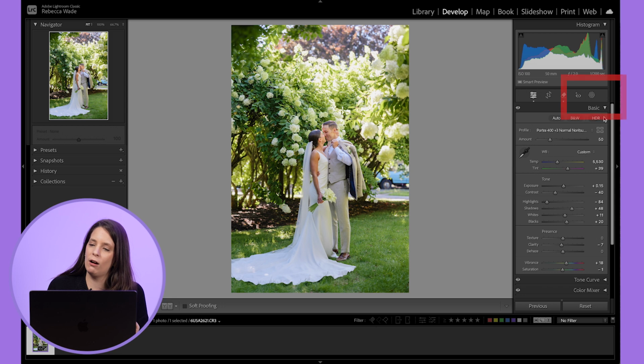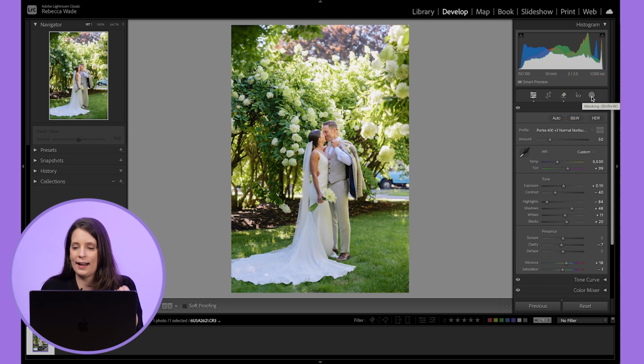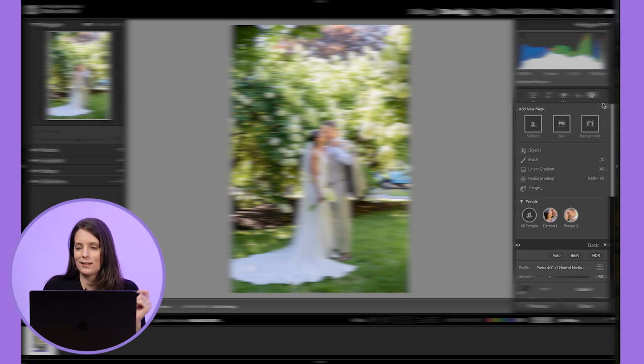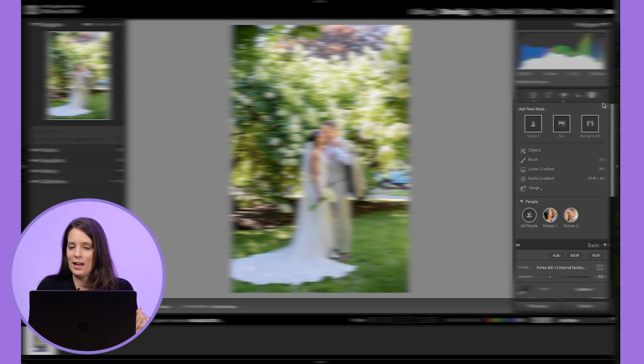So how do we do this in Lightroom? We have this little circle icon here. That is our masking. So clicking that, now we have access to all of the tools for masking. You'll notice that there are a lot of options here. So we have subject select, sky select, background select, all AI tools that help you intelligently select those areas. I'll say they work 9 times out of 10. We have the object tool, brush tool, linear gradient, radial gradient, and then we can select specific people. The more people you have in the image, the more you will see populated right here.